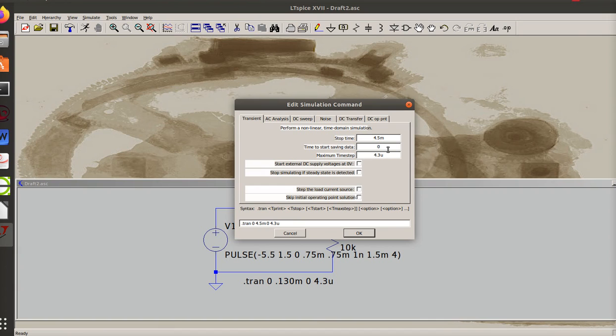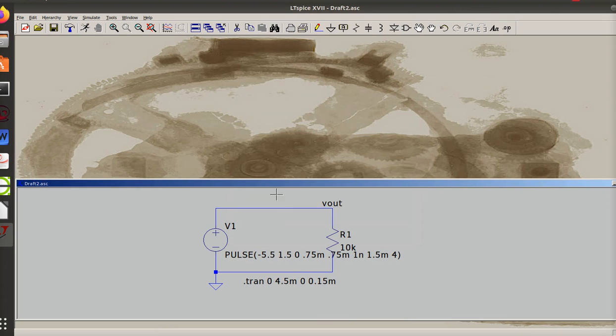If you want to see steady state, sometimes you start a couple cycles in, which just shifts everything. But when you're just starting out, just go with 0. And my maximum time per step is going to be 0.15 milli, or 1/10 of my cycle. And that should be okay. And now I'm ready to simulate it.